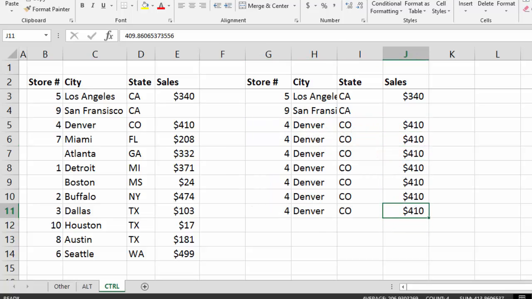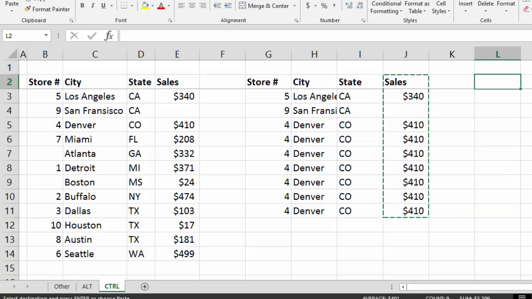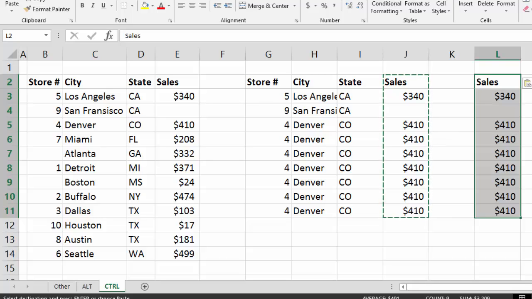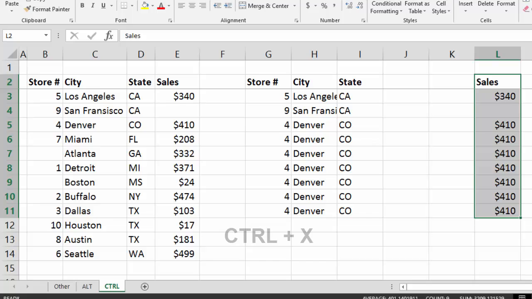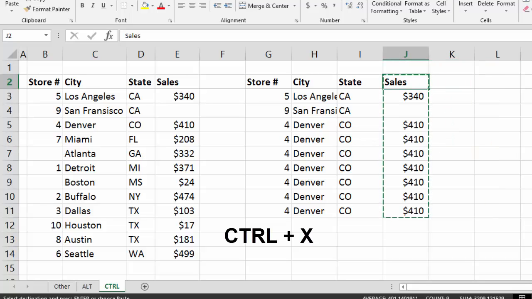We've said Control C is copy. Let's talk about Control X, which is cut. What's the difference between cut and copy? If I copy these cells, they'll also appear here. If I cut these cells, there'll only remain those cells. You're just moving them from one cell to another. So that's Control X, cut.